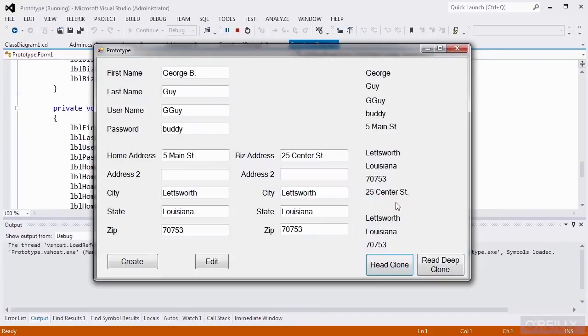That's because the shallow copy has a reference to the address object. It didn't make a full deep copy of it. If you can imagine this, both the original and the clone are sharing the same address object instance. If anything happens to either one of those objects, it will affect the other.